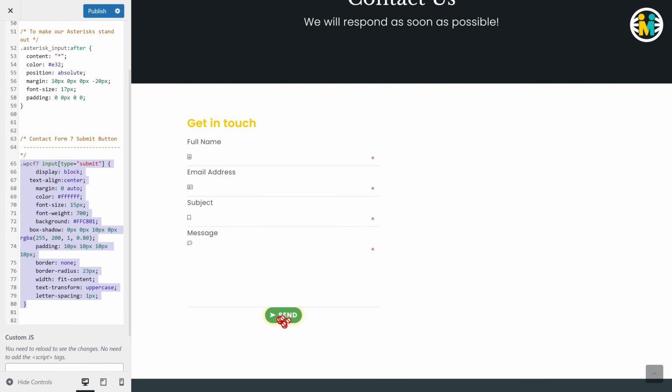Here, this block of code is for styling Submit button. You can change the text alignment, color, size, and font weight, but don't change anything inside the margin property. With the help of the background property, you can change the button background color. Here are the button shadow color and opacity. This is button padding. Here, this property is for a button radius. Don't change the width property.